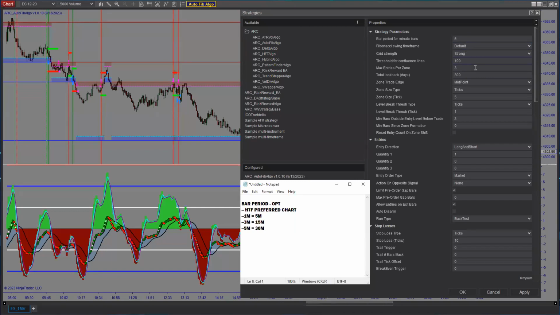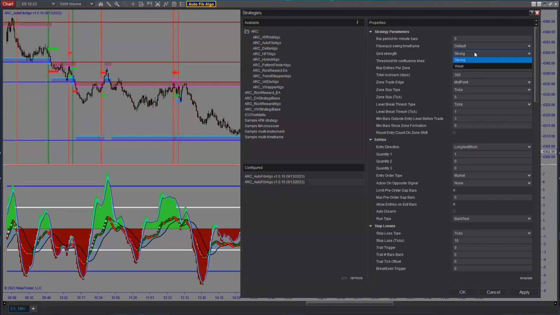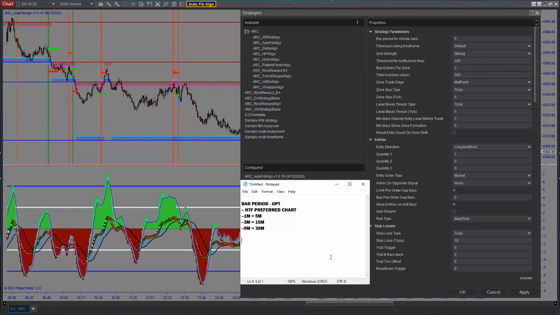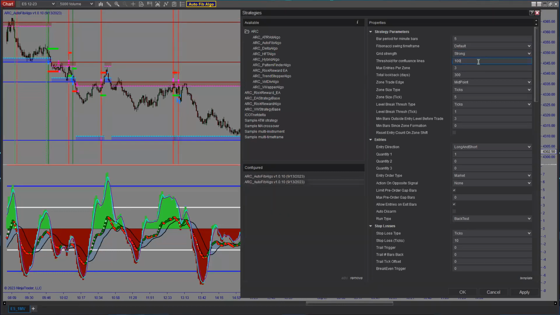So yeah, grid strength. This is a good one, strong or weak. How strong do you want your grid to be? So I would say in this case, probably just leave it to strong, because the stronger the level, the better the trade, right? I mean, there's other ways that you can filter and factor if you want more zones, less zones, stronger zones, weaker zones, so on.